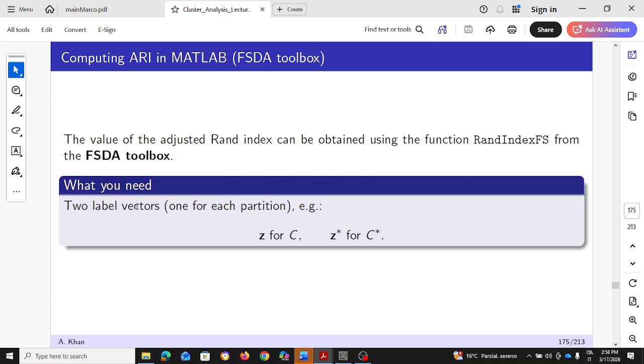So where you put this for every partition, you put a new label C, and this MATLAB FSDA can give you this value. If it's close to 1, to 0, or negative. Okay, it's clear?